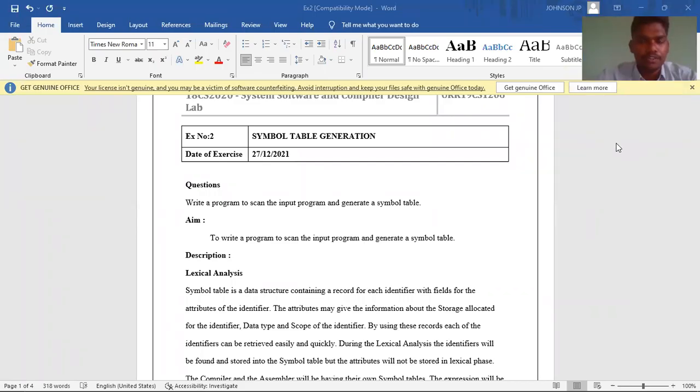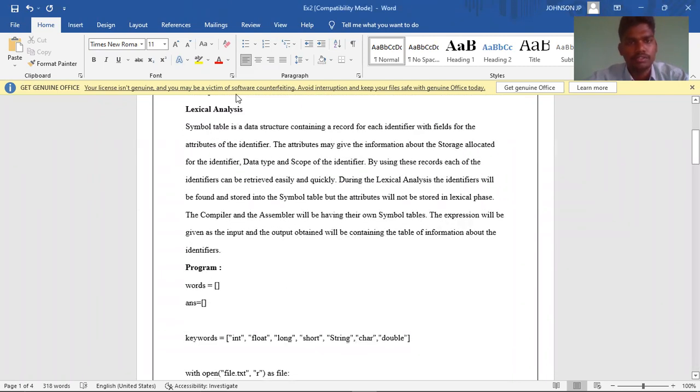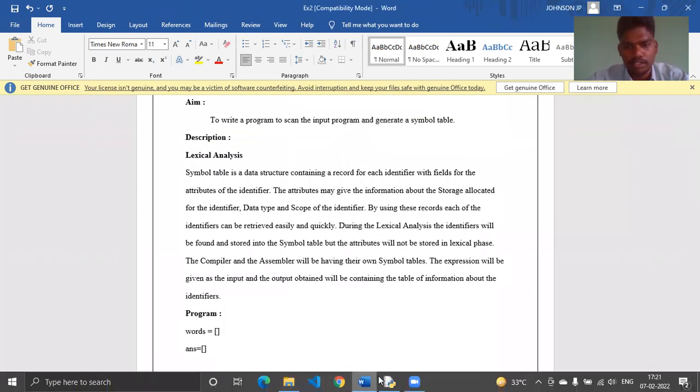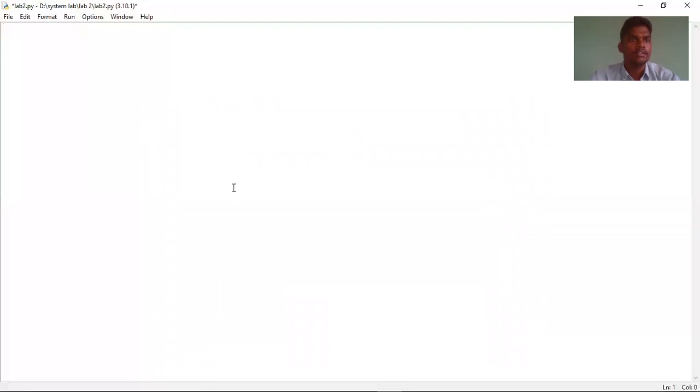Welcome friends, in this video we will see about symbol table generation. The question is, write a program to scan an input program and generate a symbol table. So we are using the lexical analyzer. Now I'll go to the coding part.